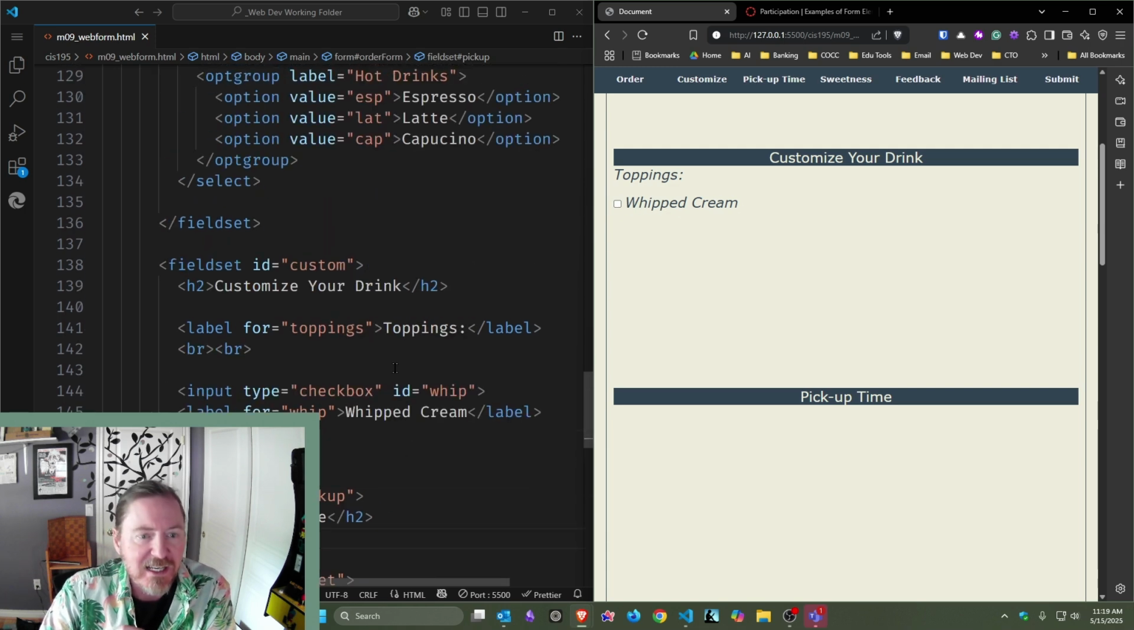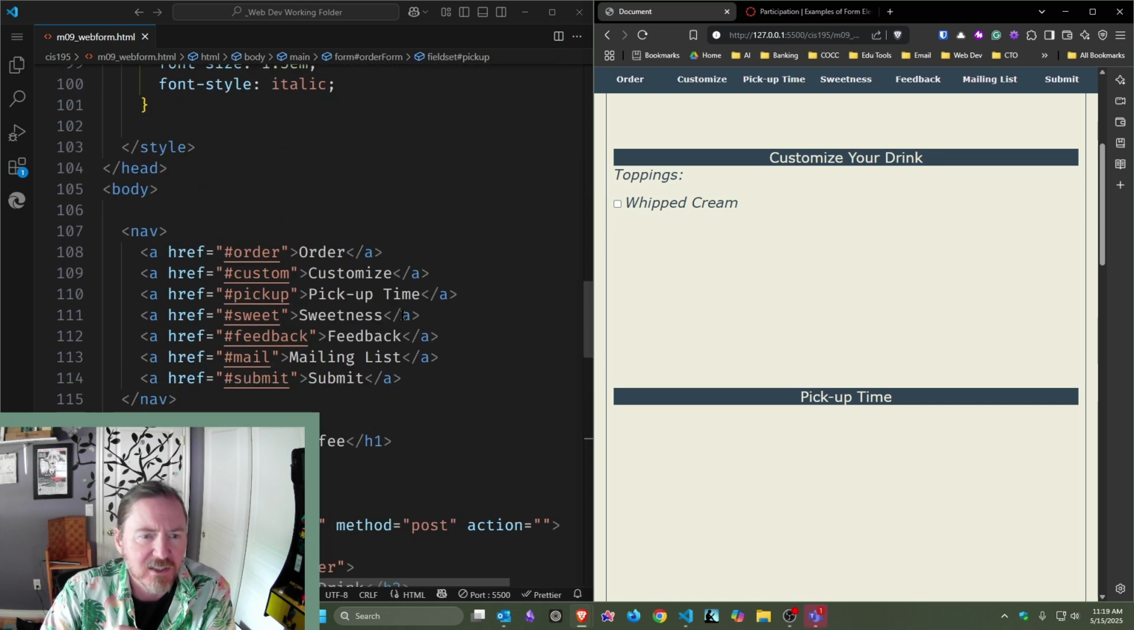My checkbox is pretty tiny, so I'm going to head up to my selection menu. Oh, we haven't done this one yet, I don't believe.